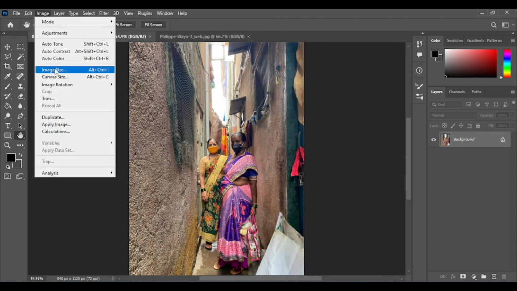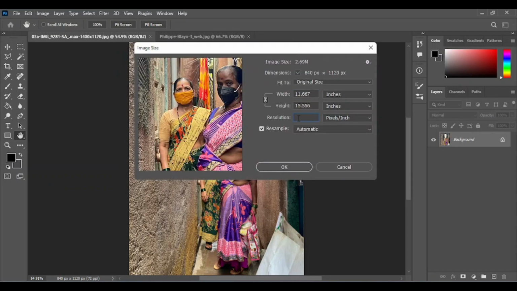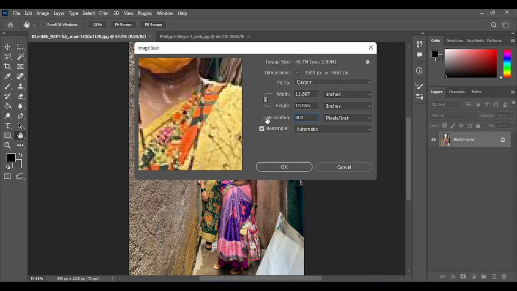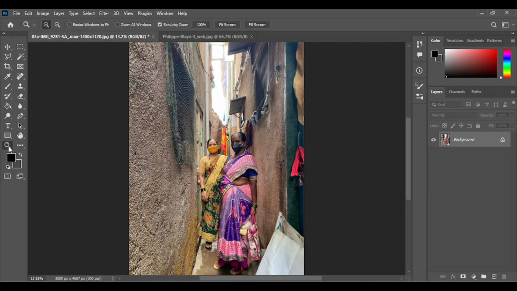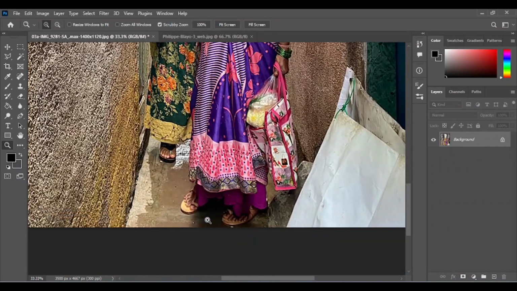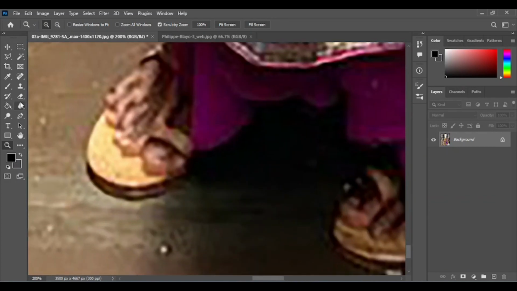Okay, so first thing first, I'm going to change the image resolution to 300. There you go. Okay. And I'm also going to mask it out with the pen tool. I think this is going to take some time. So I'll speed up this portion.